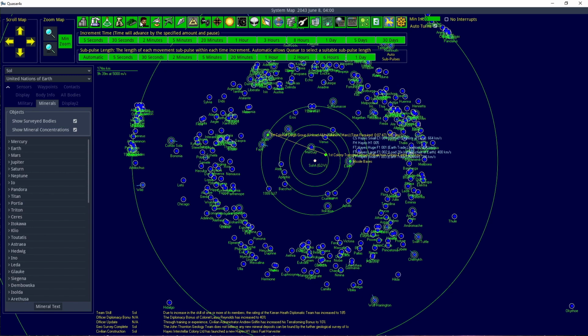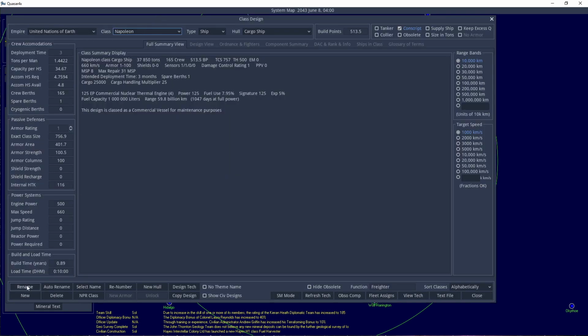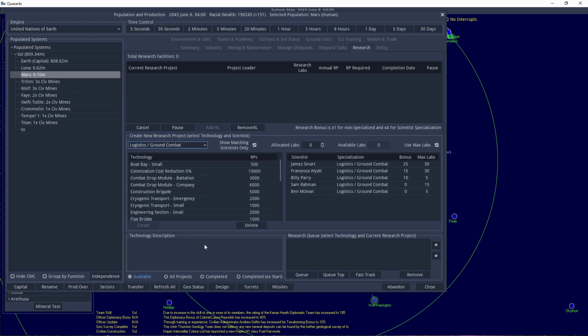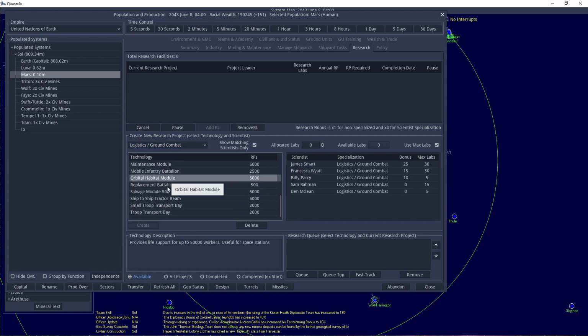But I would like my own fuel harvesting capabilities, please. So let me see if I can actually design myself a fuel harvester. But I think we're going to need orbital habitats for that, for what I want. So we're going to have to research orbital habitats, which is in logistics. Yeah, it is. It's in logistics.